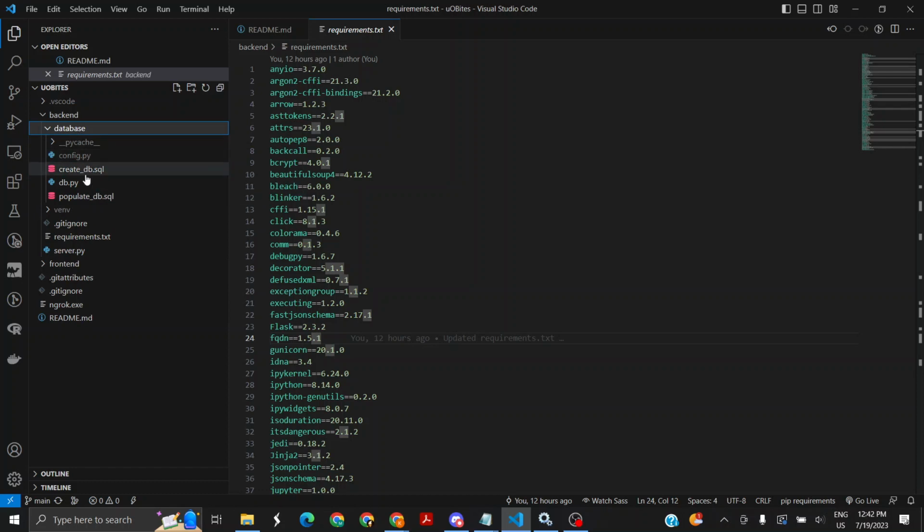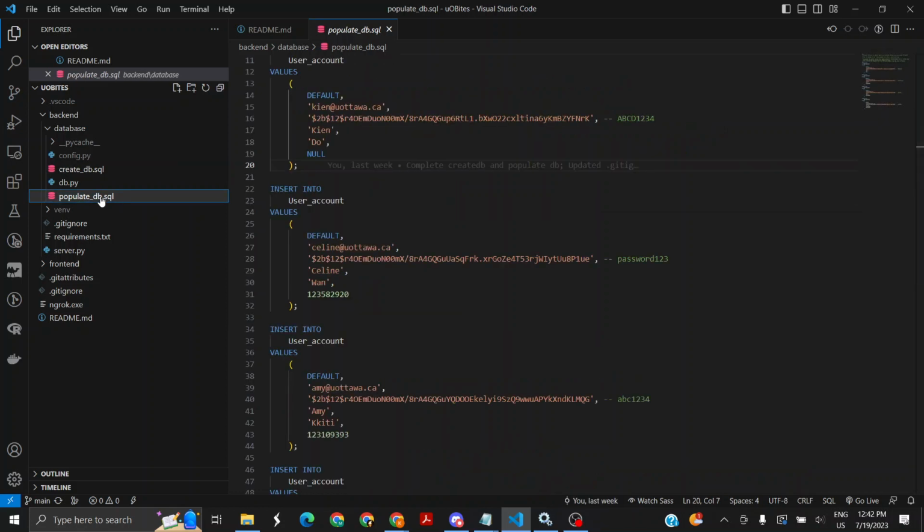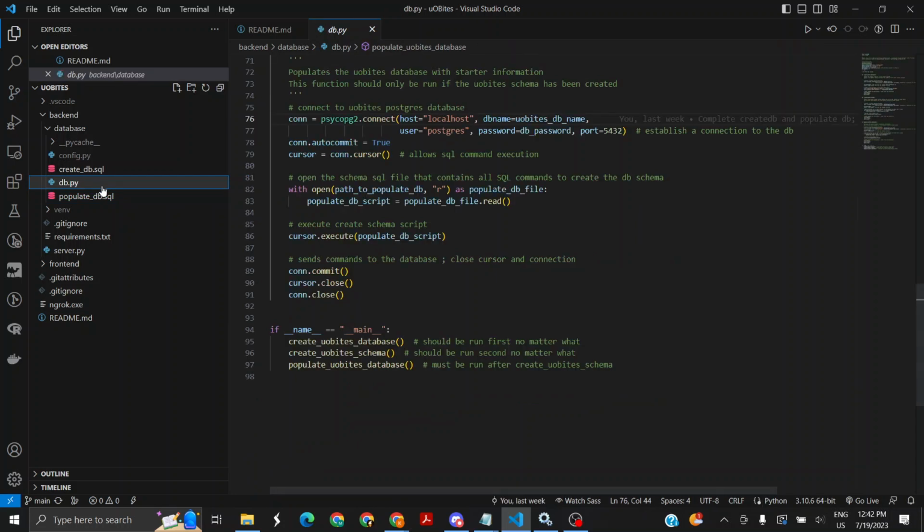We have createdb.sql, which stores the SQL commands to create the database schema in Postgres, the populateDB.sql file, which populates the database with basic information, the db.py file, which stores all of the scripts to execute the SQL commands in the previous two files, and lastly, the config.py file, which I won't show, is where we store the password to the developer's local Postgres database. It's stored in a separate file and is ignored by Git version control because we do not want to push our passwords onto a public repository for everyone to see.